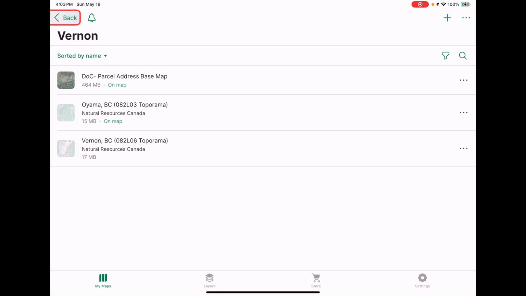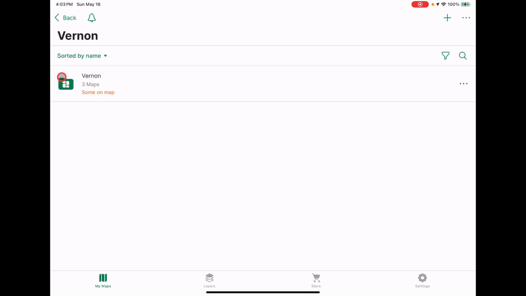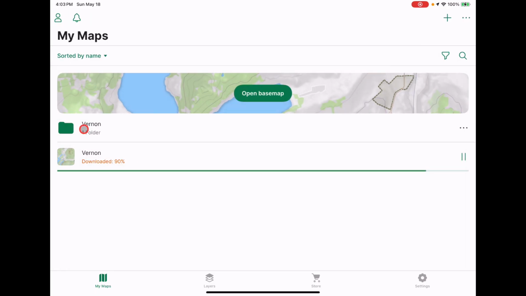So that's a great use of collections, and we can organize collections in folders just to tidy up all of our maps. We could even make this folder for the North Okanagan if we wanted to, and then have different map sets within that.